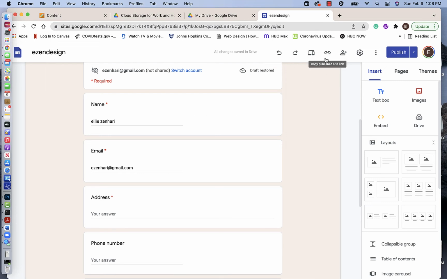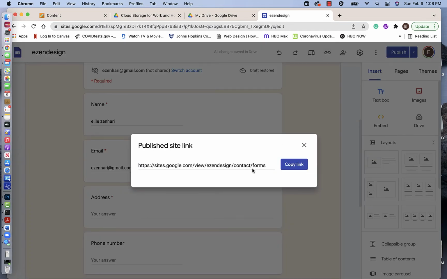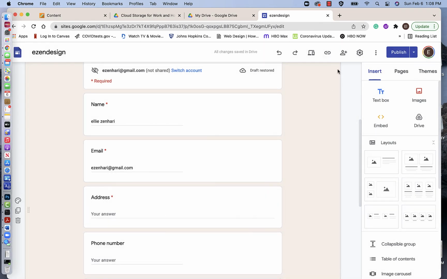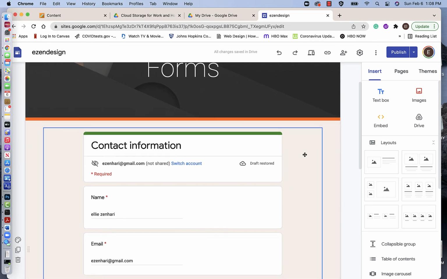And again, as a reminder, this would be the copy that you need to click on in order to share to the discussion board for the specific pages that you want to share with the class. So this would be the preview button, and this would be the actual link to your site. So this is how you insert a form.